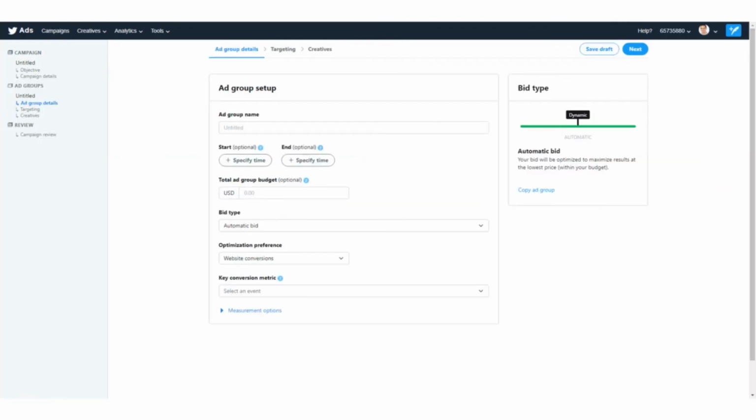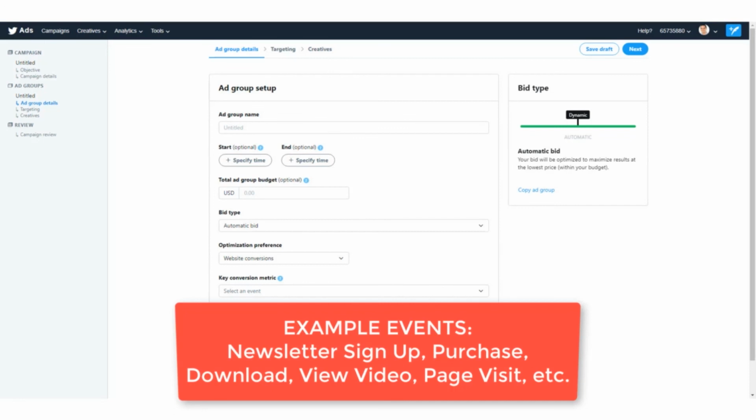A lot of my clients get confused. What should I be optimizing for? If you've created these conversion events, we want to track those via this conversion ad. So at this ad group level, under optimization, I want to select website conversions. And then in the key conversion metric dropdown, this is where we can select those events we created. So the goal of this ad is conversions for that event. So driving people to a website to sign up for a newsletter, whatever that conversion metric was for that specific conversion event we created.